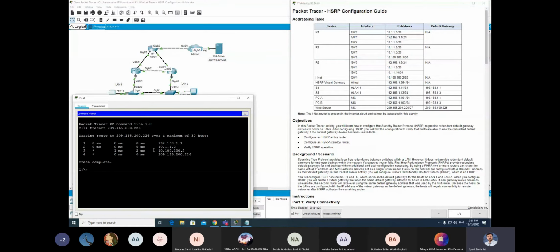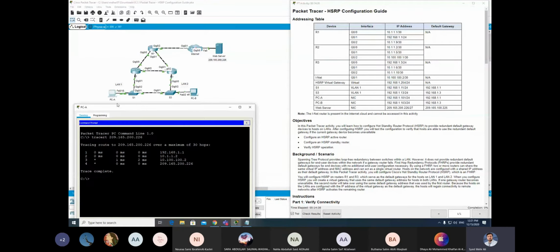So the trace route, if you see here, first goes from PC1 to router 1, this one, 1.1. The packet, the trace route from PC1 to web server, first goes to 1.1. Then 1.1 is the gigabit 0.1 interface. If you go to router 1, the gigabit 0.1 interface is 192.168.1.1. You can see this one. So first the packet goes here.